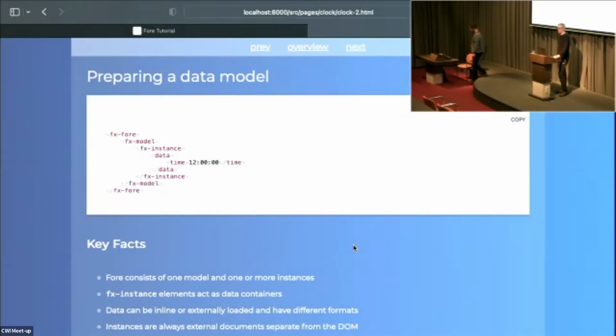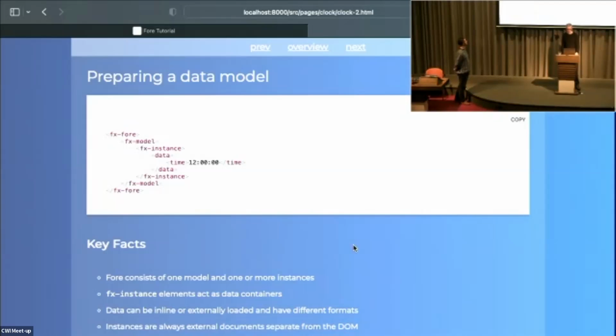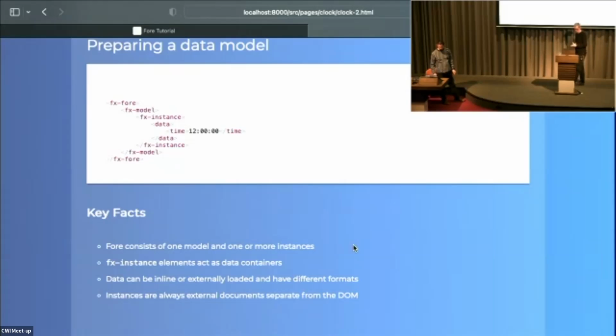Yeah, in Fore, different to XForms, which supports multiple models, it was a pragmatic choice to say, okay, we just have one model at the moment to make implementation faster and easier. But you can have as many instances as you know, and you can define them inline with some restriction or reference them from external sources.